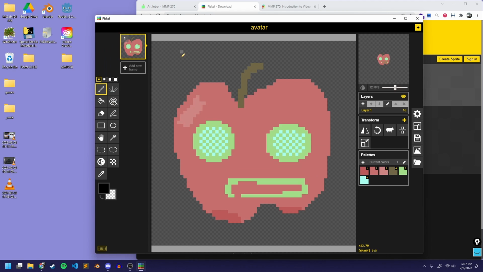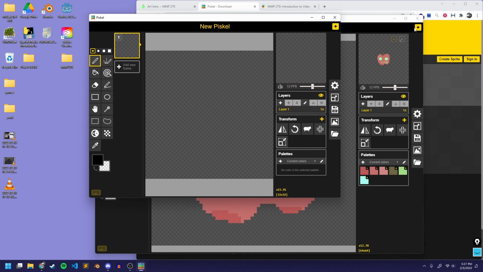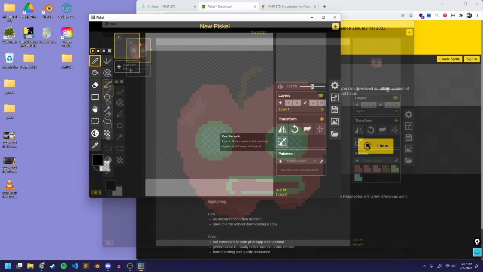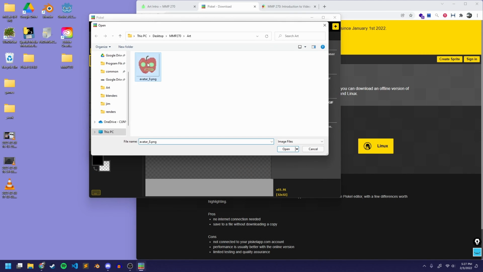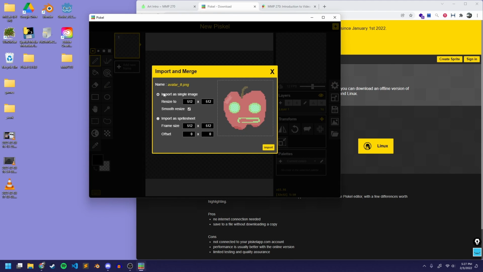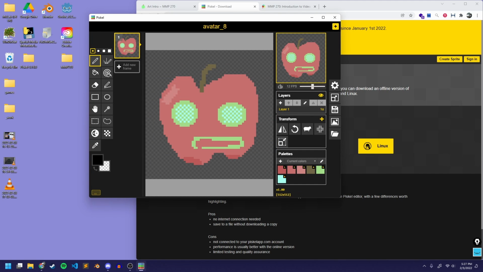And it's going to open it up. There it is. But you can also import an image. So if for some reason I lost that original file, I can go to import, browse images, and just open the image. It's going to ask me, is it a single image or is it an animation? This is obviously just a single image. If it's an animation, that's something we'll go over later. So I'll say import. I'm going to say OK. There it is.